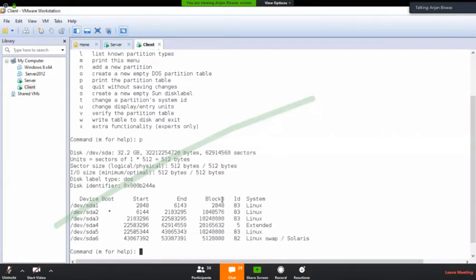From the partition table, /dev/sda1, that is 2048 starting cylinder, that is the ending cylinder, block size, ID 83 Linux. So sda1, sda2, sda3, 4, 5, 6 are there.